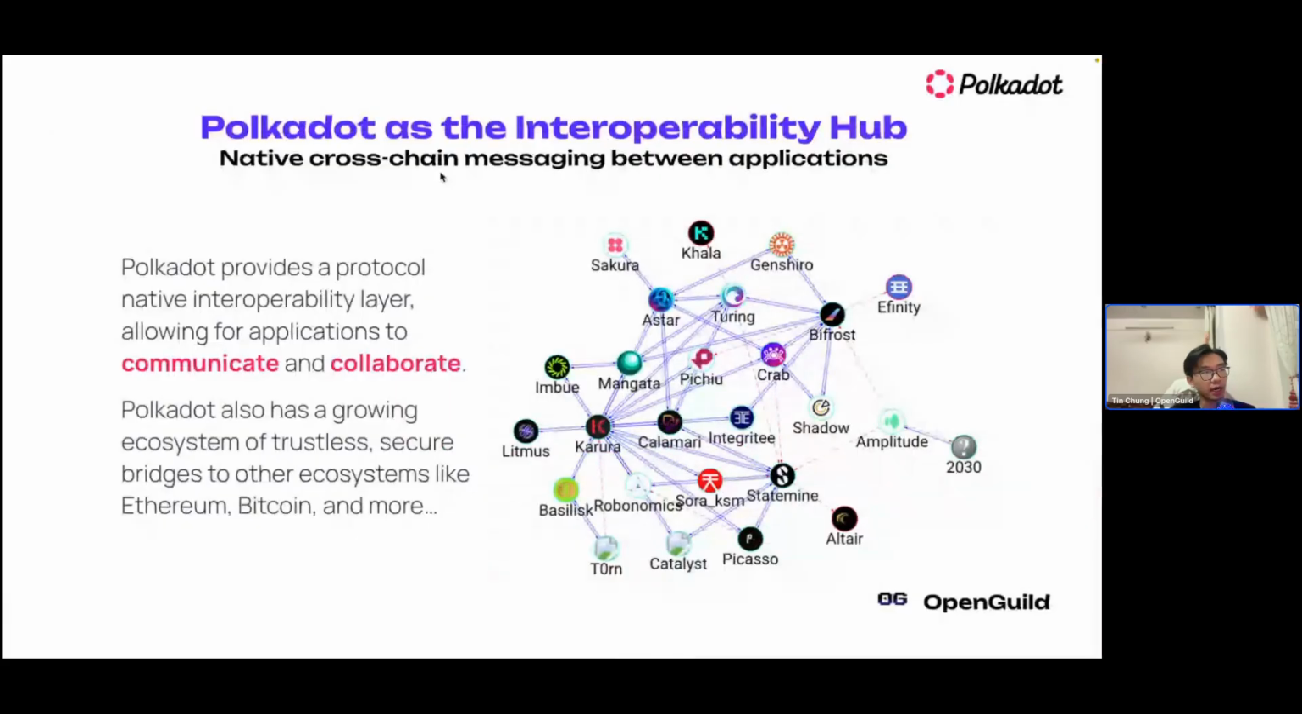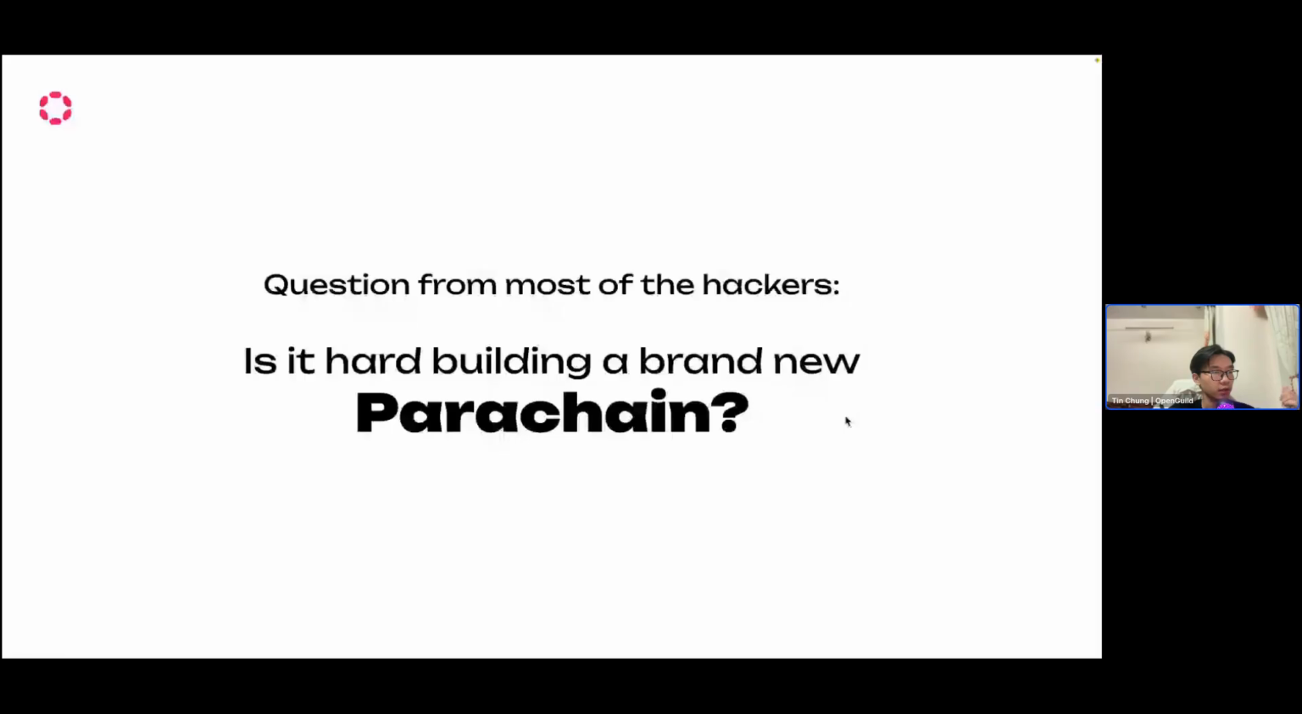So here is Polkadot as the interoperability hub. I already mentioned XCM, but this is more specific about how networks deployed on Polkadot can communicate with each other, through the native interoperability layer with XCMP as the protocol.